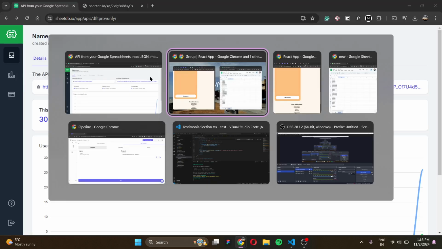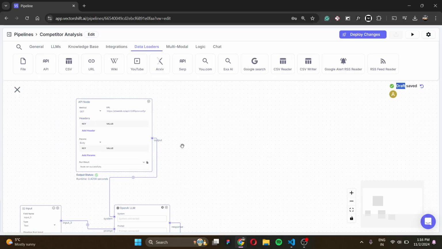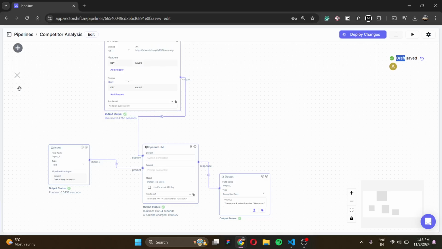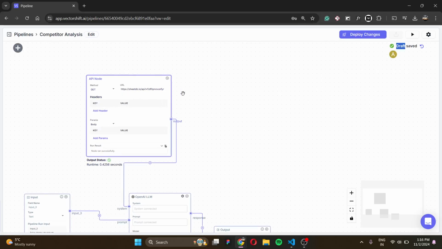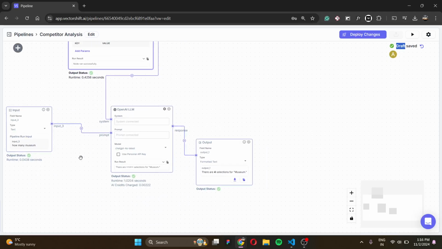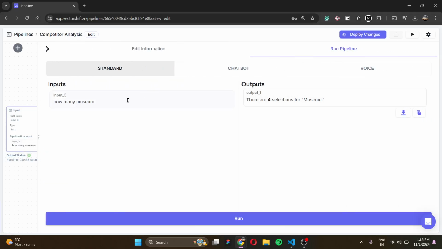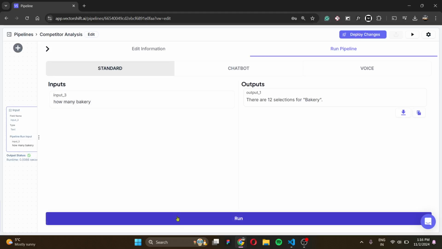Remember, I was talking about this AI agent to help with the chatbot. So here I have set up the chatbot. If you see here, there is the API call, the SheetDB, that Google Sheet call here, and here is the input field, and here is the OpenAI LLM, the language model you want to use, and here's the output. Right now we just have the information about how many of something there are. So I'm going to write: how many bakery. According to the sheet that is updated, it will give me 12.